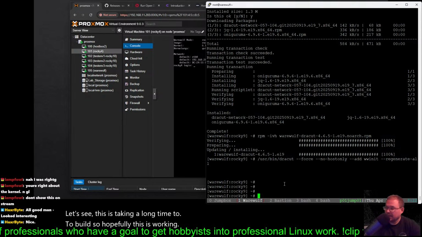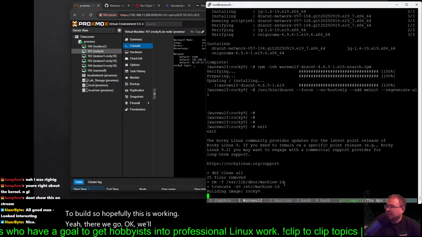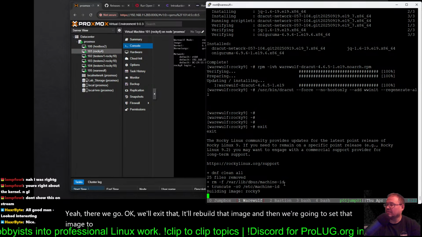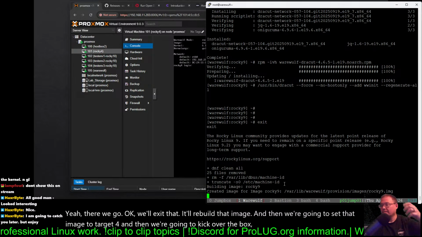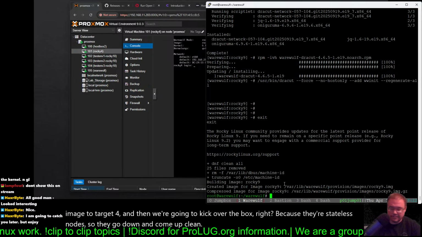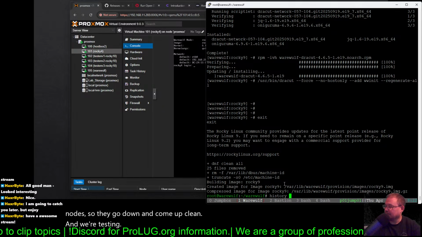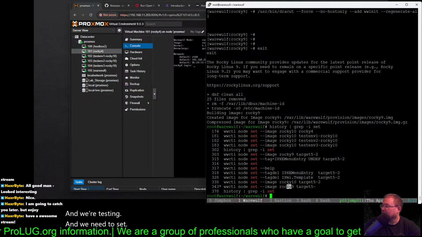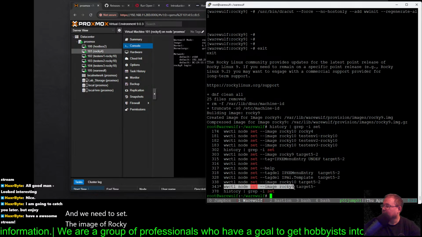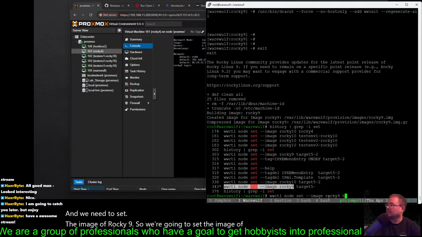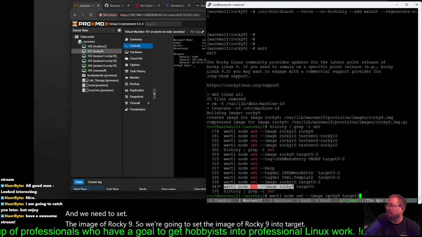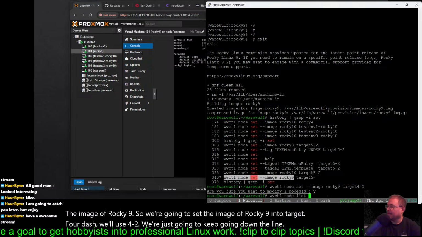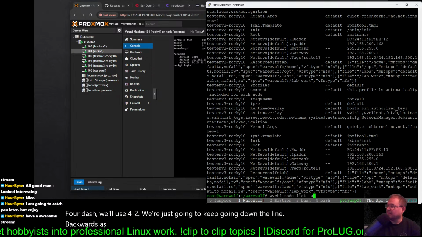Yeah, there we go. We'll exit that. It'll rebuild that image, and then we're going to set that image to target 4, and kick over the box, because they're stateless nodes, so they go down and come up clean. We need to set the image of Rocky 9 into target 4-2. We're just going to keep going down the line backwards, as it were.